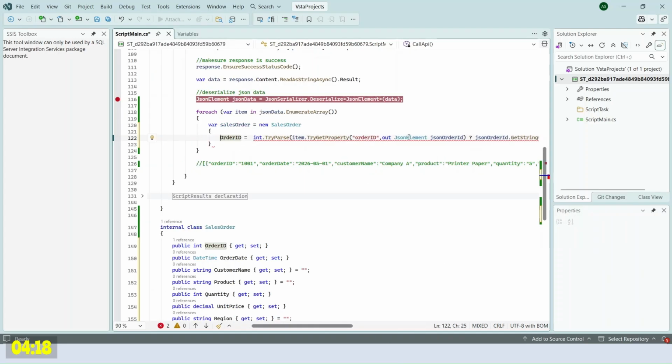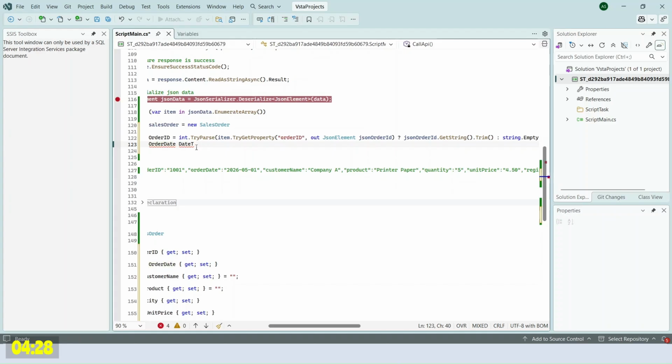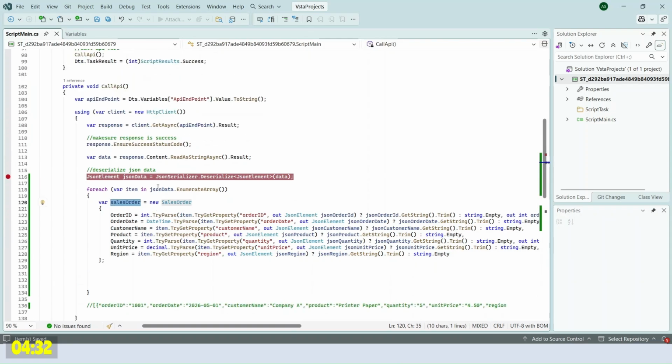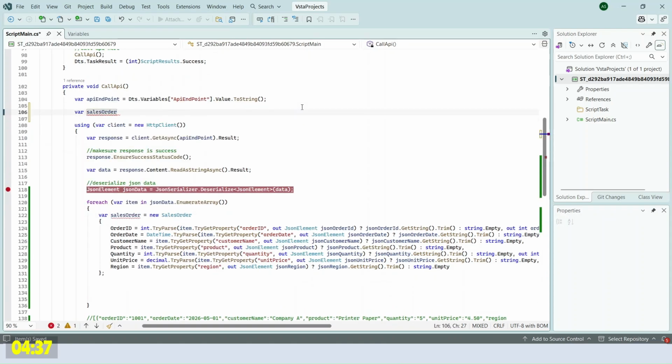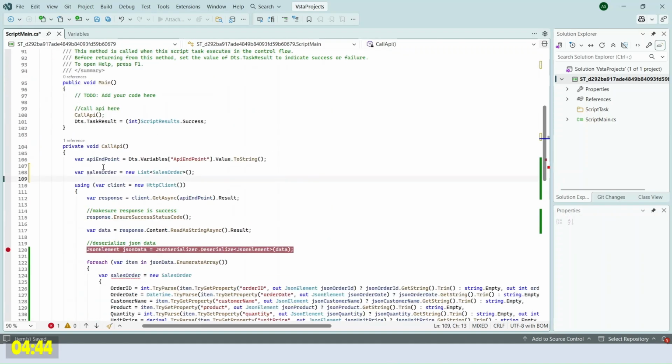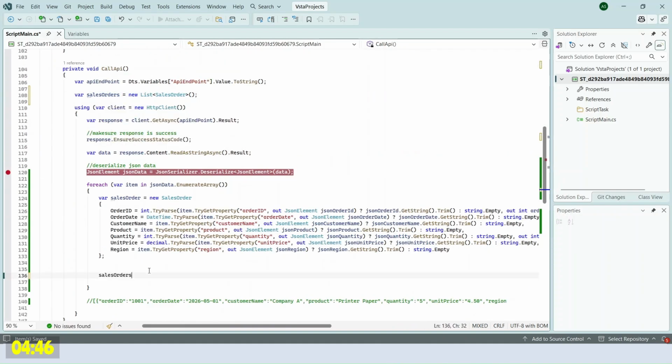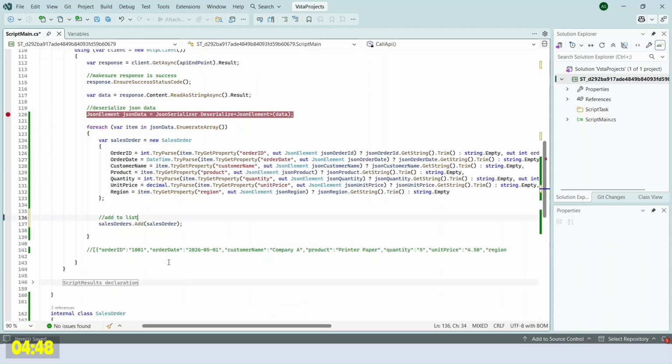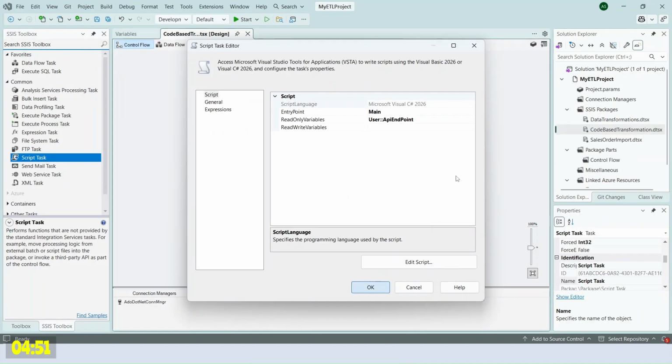Since the JSON response may contain invalid values for some fields, we will make the corresponding properties in the SalesOrder class nullable, specifically the order ID, order date, quantity, and unit price fields. This allows us to safely assign null when the JSON contains an empty string, an unexpected format, or any value that cannot be parsed correctly. Let's add each item to a list of SalesOrder objects and rerun the package to verify the added code is working properly.